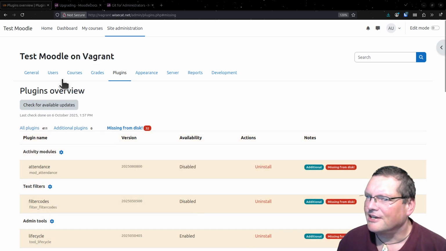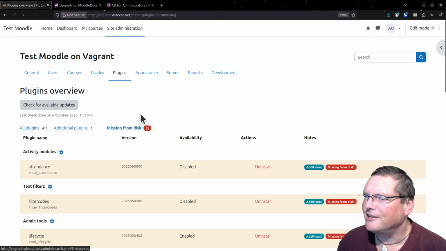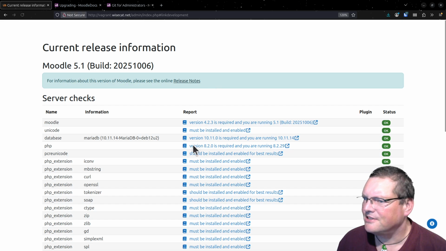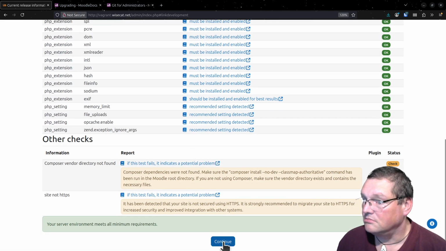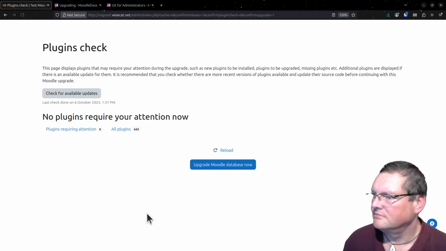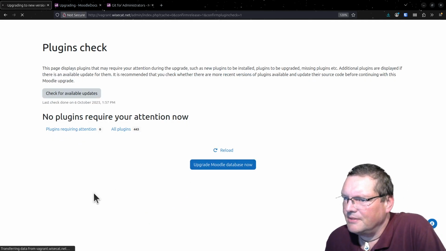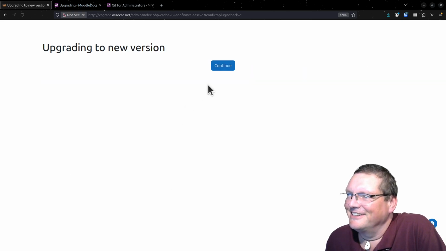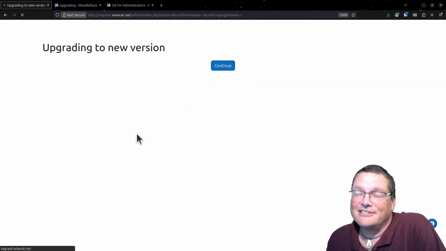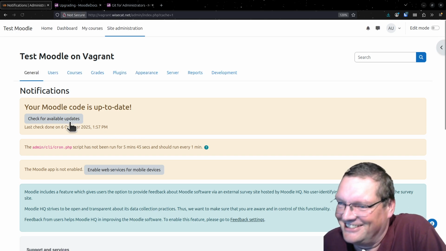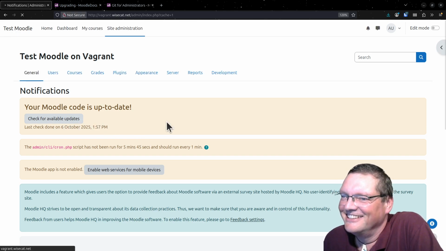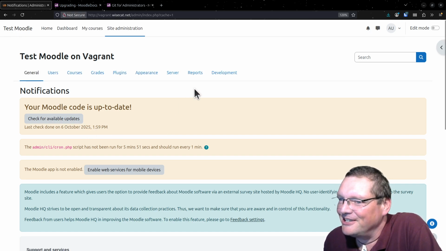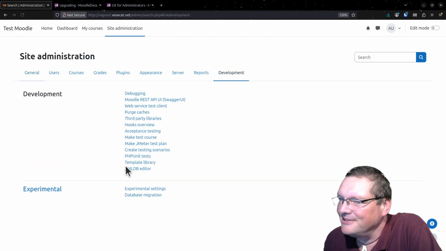So, okay, is this going to keep complaining? I think it will, and it absolutely did. So what do we have to do? We have to purge some caches. Is that it? Oh, okay. You want to pretend to upgrade databases and stuff. Okay, fine. You can tell this isn't rehearsed, right? Okay. Moodle code is up to date. Okay, it says it's up to date. That's pretty good. Yeah.